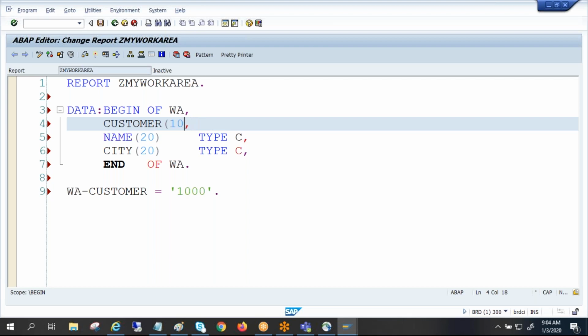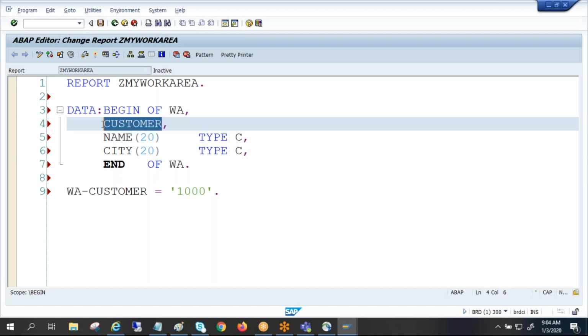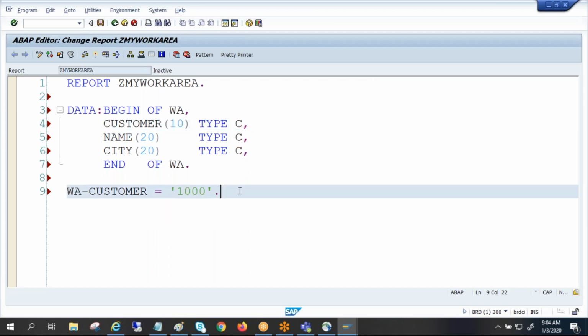Now my question to all of you: suppose I'm not writing anything, tell me how many characters it will store. Customer will store how many characters? What is the size now? Anybody? I think it is one character. One character, very good. So I want to maintain 10 characters. Customer number is always 10 characters, maximum.